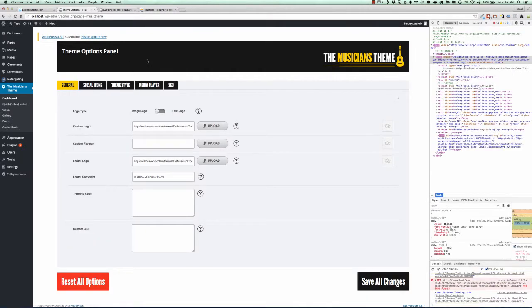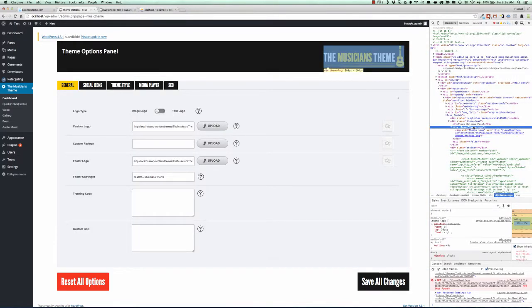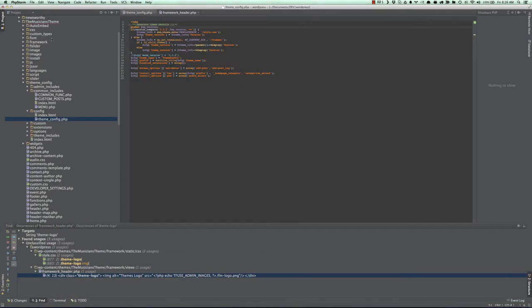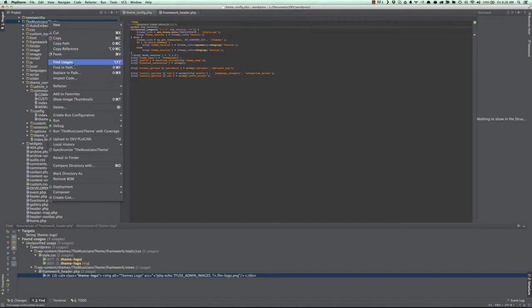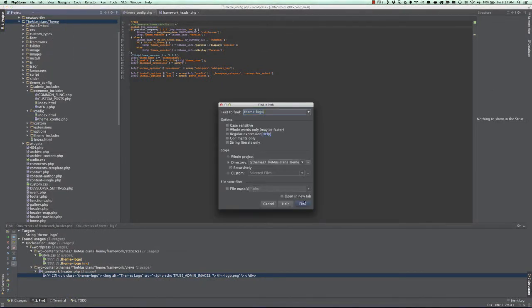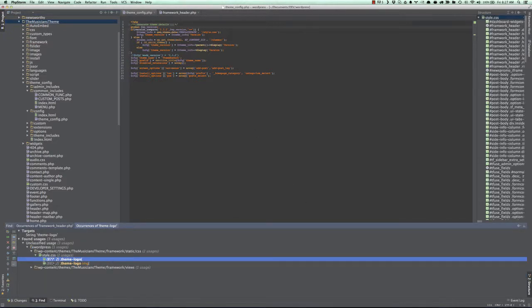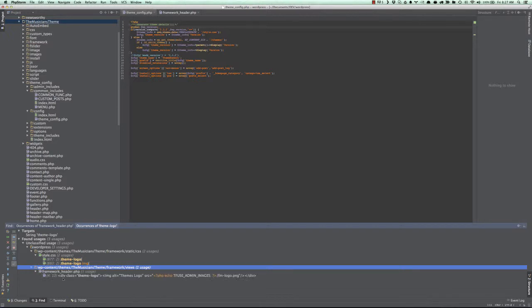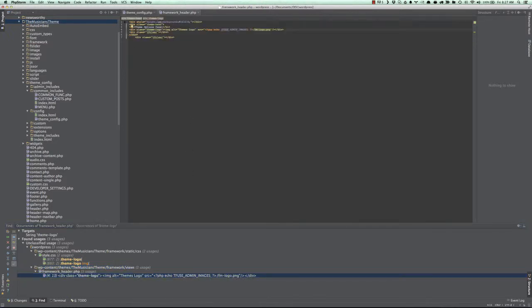So I want to see if I can hijack this screen. So I'm going to inspect the logo element here. And I see that that's in a class called Theme Logo. So I'm going to go over to my editor and do a search for that text. And I find that it is in a style.css and a framework view file called framework_header. Sounds like the right place.